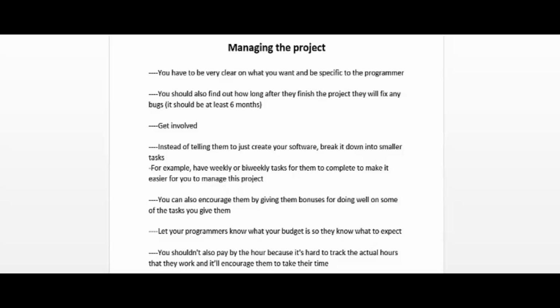When you're working with your programmer, you have to be very clear on what you want and be specific with the details. So you have to make sure you've done your research already before you hire someone to start working on your project. Okay, and you should also find out how long after they finish creating your software they will be able to fix any bugs. So, in my opinion, it should be at least 6 months after they've completed the software, where they could still fix anything that's wrong with your software.